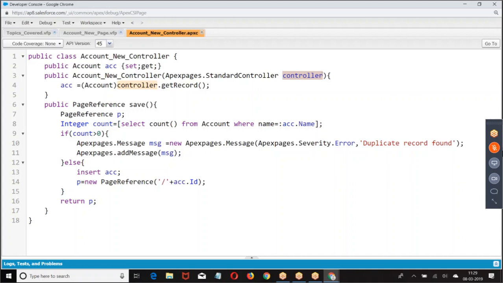Was that clear? Right. Now, look at the code. Does anybody have any difficulty in this code? Let me know.